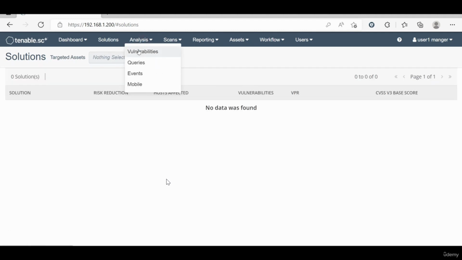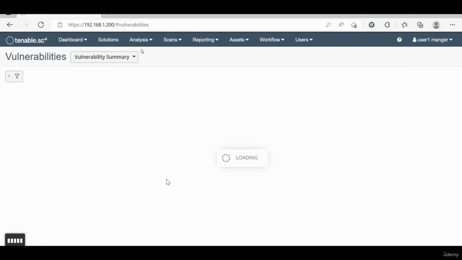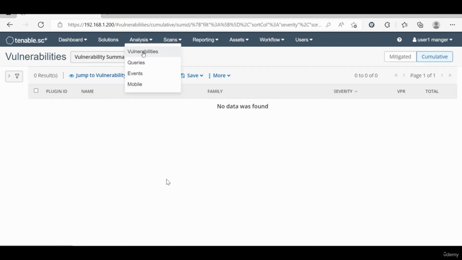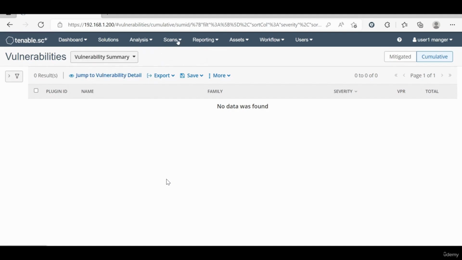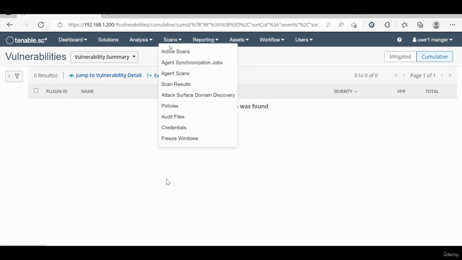We have the analysis. This is the most important tab for me. You will have the reported vulnerabilities here. You have queries, events, and mobile. Those are events from LCE and mobile vulnerabilities. And if you have any saved queries, they will be here. But as I told you, the vulnerabilities page is the most important because it will show us all the vulnerabilities in the system.